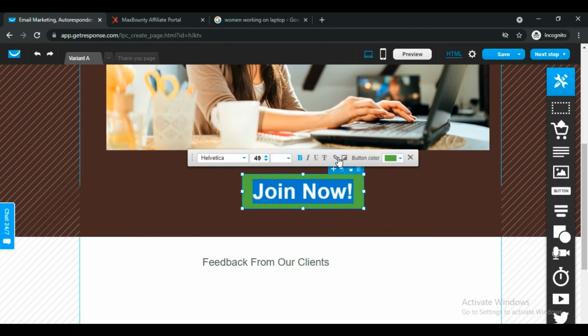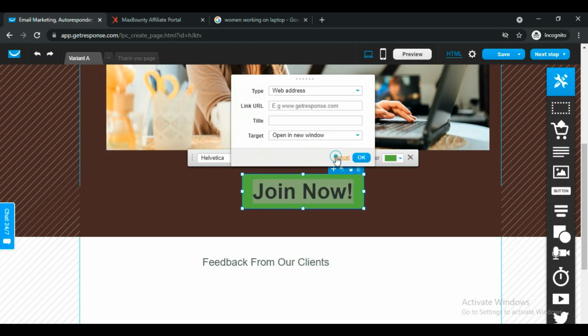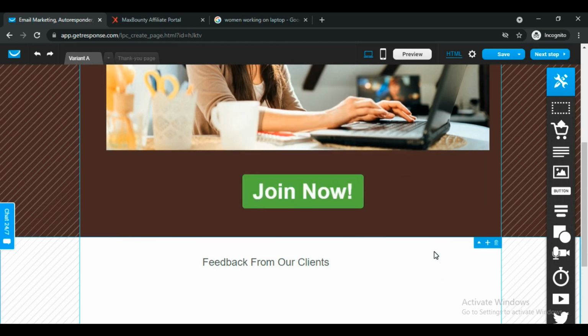And then you have to double click here, and then you are going to see a hook shape here. You have to click on this, and then in the web address you have to choose web address, and in the link URL you have to simply place the URL of your offer, that is your affiliate link, and then you have to simply click on the OK button here.